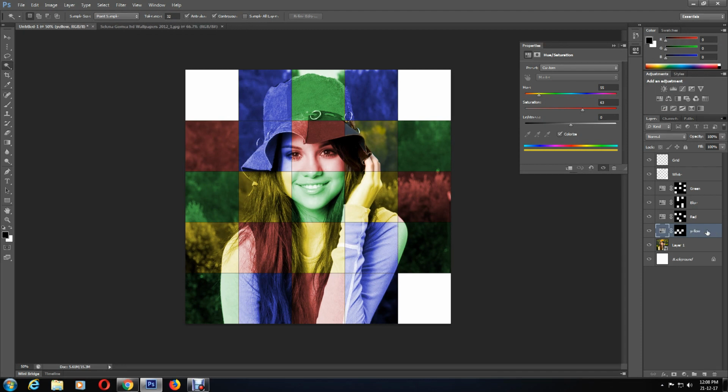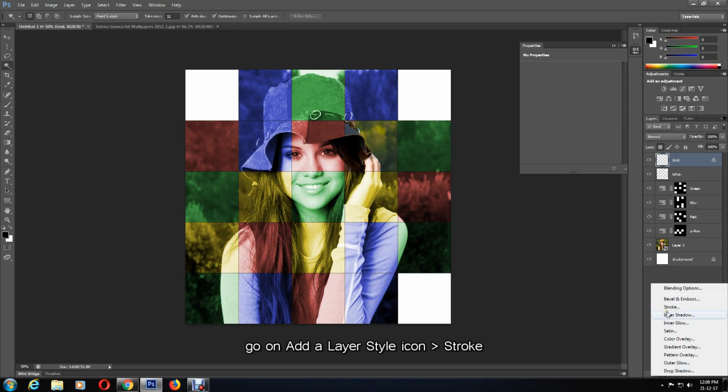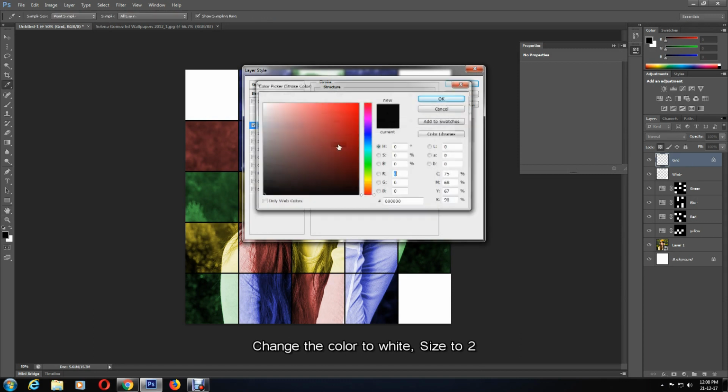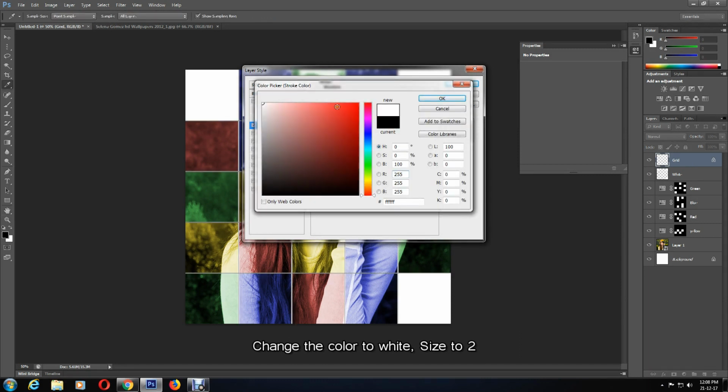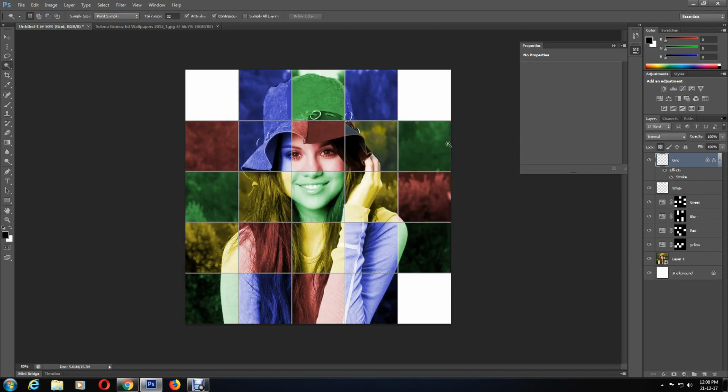Moving on from that, I'm going to select the grid layer and click on the lock icon, then add a stroke effect. To do this, click on the add a layer style icon, then stroke. Here you can change the settings to your preference. I'm going to change the color to white and the size to 2, then click OK. Feel free to play around with the options available.